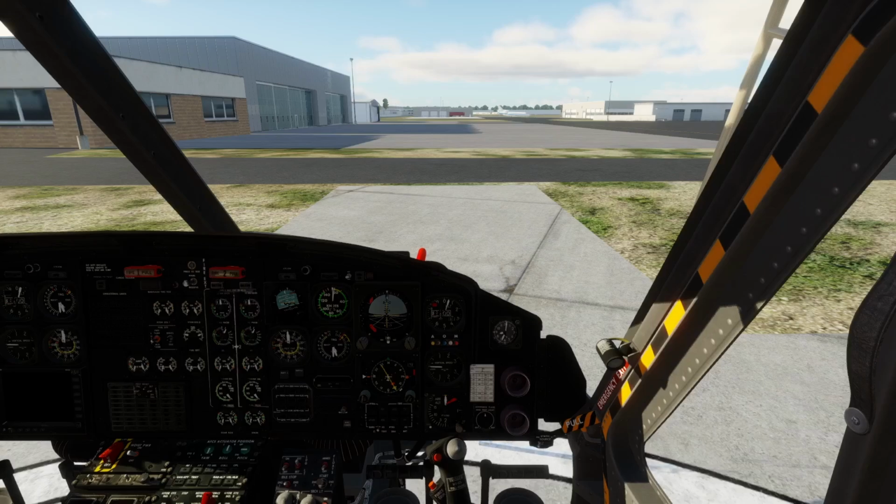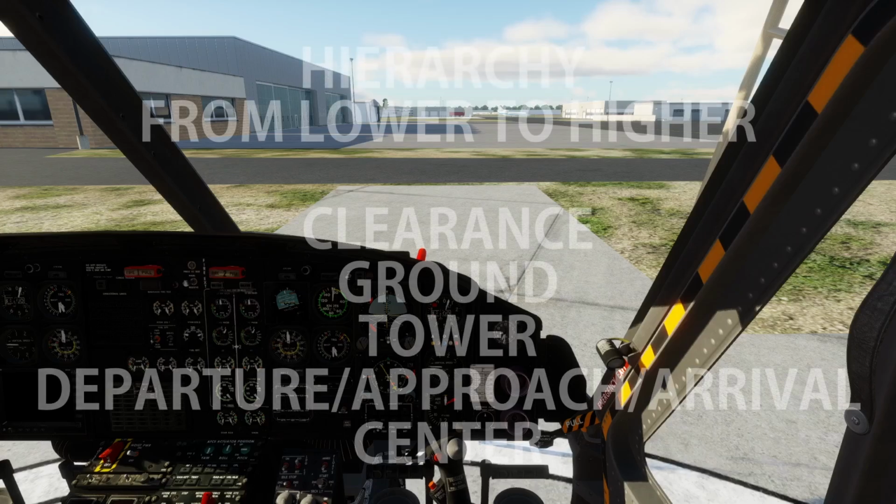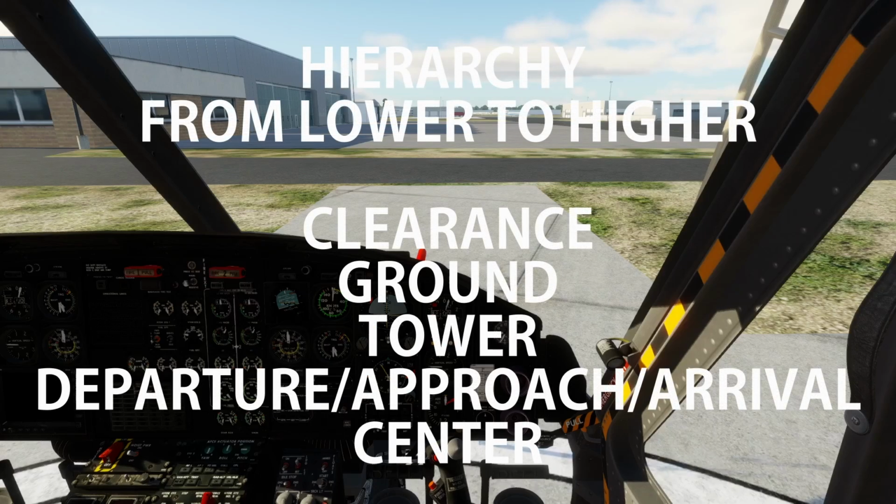And talking about controllers on Vatsim, while in real life you will have a controller for each agency, center, departure, tower, ground, and so on, in Vatsim it's very often that you won't find a controller for each specific agency. So there is a hierarchy system. First is clearance. Next you have ground control. Then you have tower. Then you have departure, approach, arrival. And then you have center.